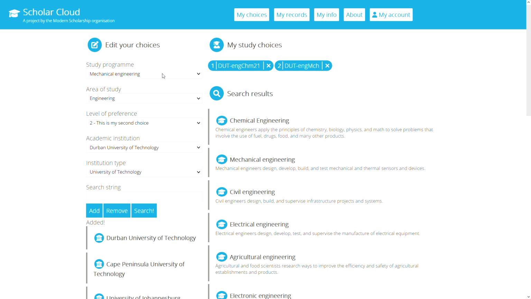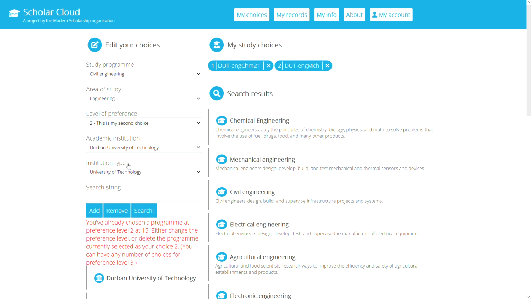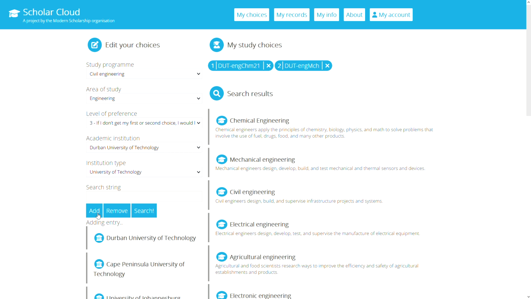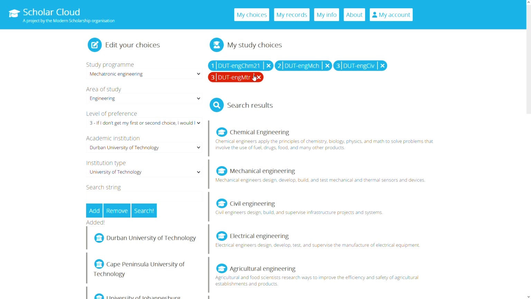And if we want to add another choice, let's say civil, then we say add. And then also for a second choice, we can only have one second choice at DUT. So we need to make this a third choice. And so if we add that, then it's gone ahead and added civil. Now we can add other third choices. So we can only have one first choice and one second choice, but we can have many third choices. So if we add another third choice at DUT, then we can see we can do that.